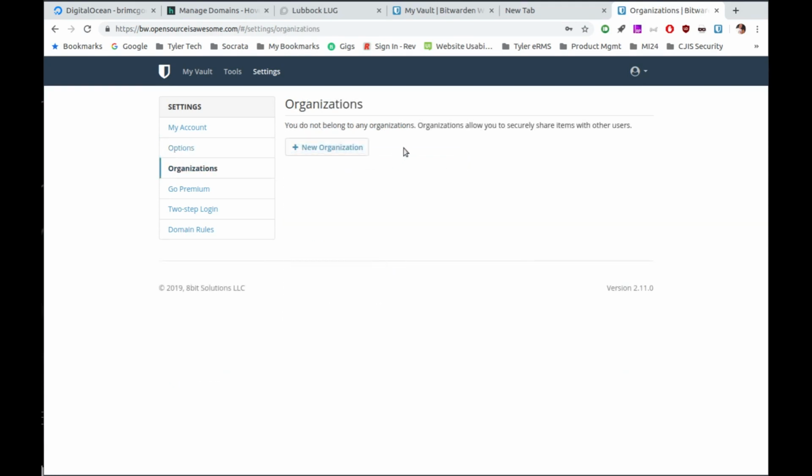So remember, I talked about organizations. If you had a family or you work in a business where you maybe need to have groups of people who belong to different quote-unquote organizations, this is how you share information between those people within those organizations. So you can share those passwords with those people. They can edit them and change them if they need to, and it keeps everybody in sync and up to date.